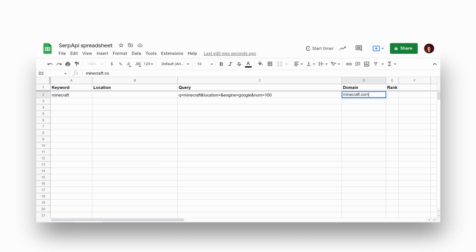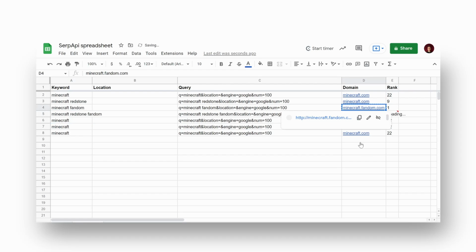Next step is to add a target domain that will be tracked to define its rank position on the page. And the last step is to add the SerpApi rank function and reference query and domain values. Here are random search queries with random target website domains to show you the output.